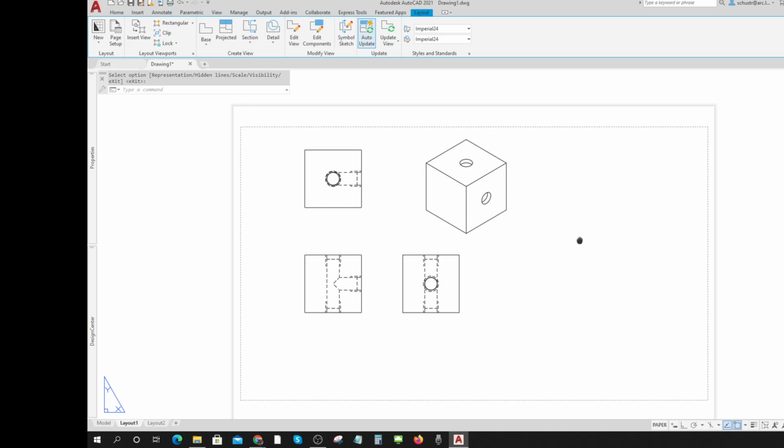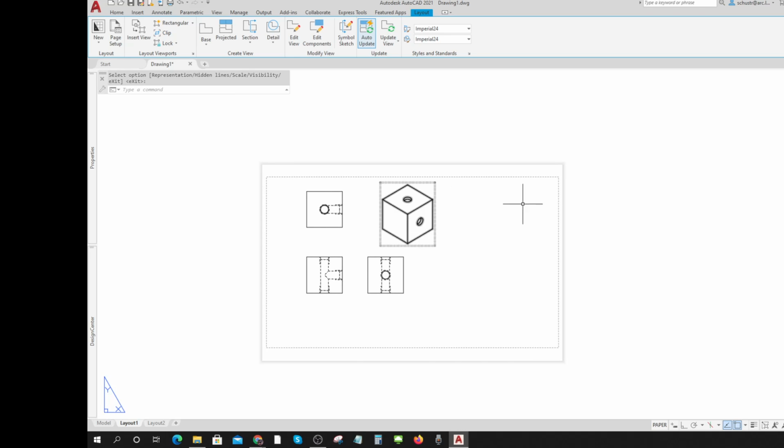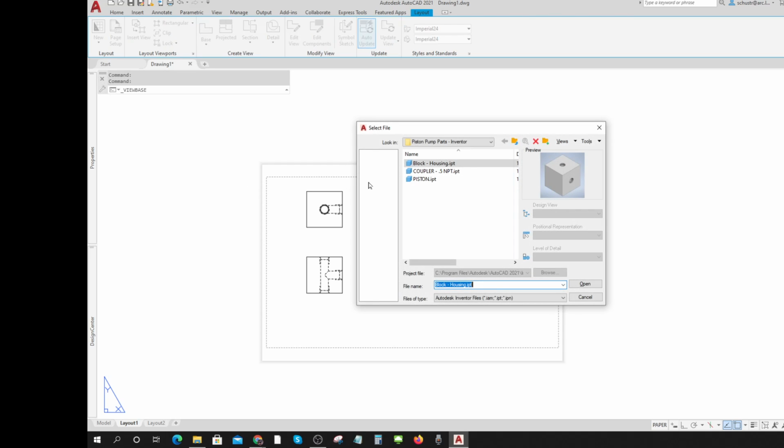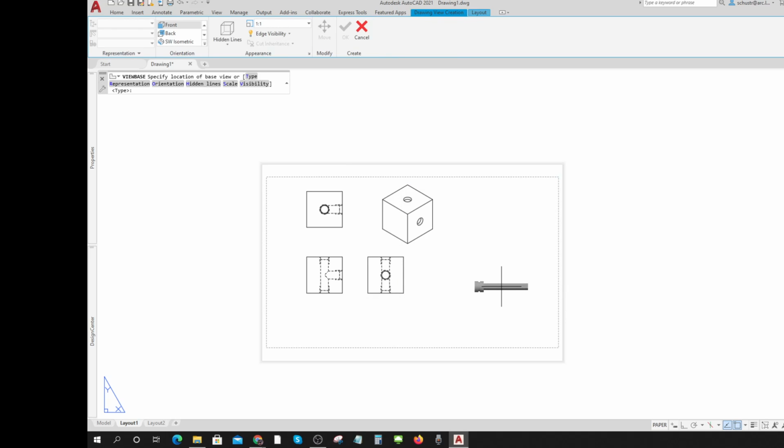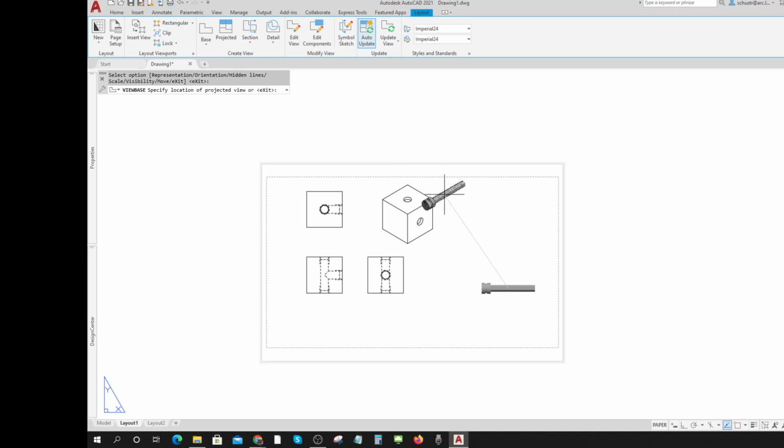Now, should I wish to put another part on this piece of paper, this sheet, this layout, I can do it by just going back and adding another base view from Inventor. So now I'll put the piston on there. And I'll put that view on as my main view. So there it is. Okay. And I'm just going to say that's good.